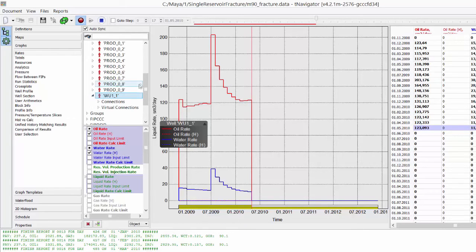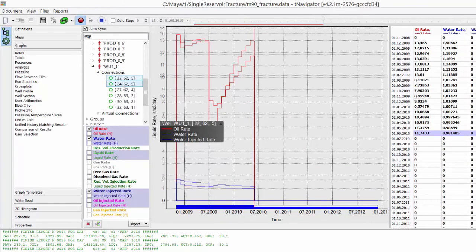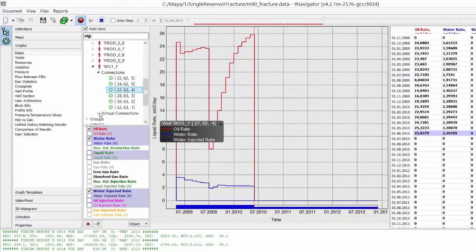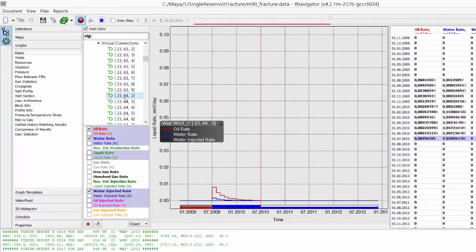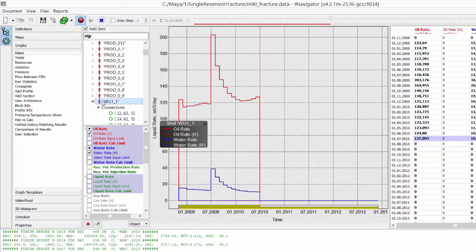Press on the triangle near the well to see the list of connections. Connections and virtual connections. Connections without an asterisk are usual well connections. Connections with an asterisk are virtual, and we can see graphs for each virtual connection.